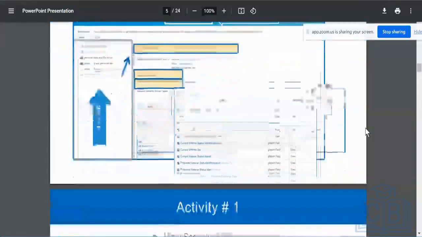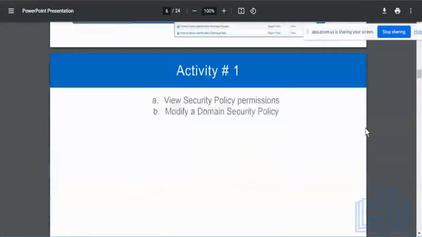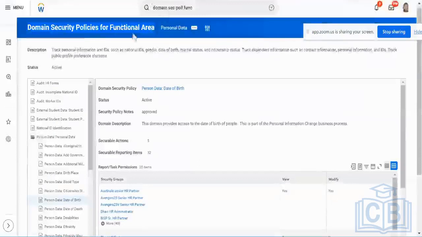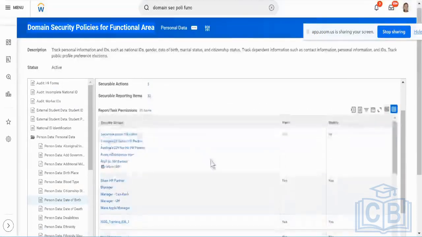So, about domain security policies for functional area. Probably today, as an activity, what I want you to do is check if you are able to view one or more of the domain security policy for a functional area. I've shown you personal data. You can pick for others as well. Just go through this particular screen over here and find out what exactly this does.